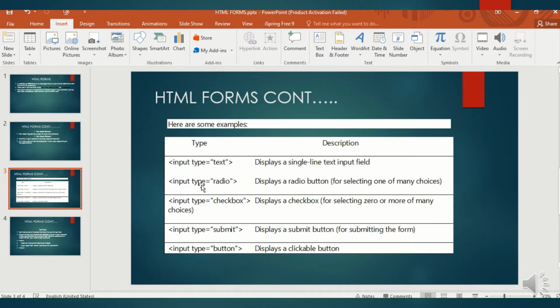Now if its type is radio, it means that you are using it for selecting one of many choices. If your type is checkbox, it simply means that you are selecting zero or more of the many choices that you have created. Then if you say submit, you're submitting your form to the server, if you have a server, that is. And a button is for a clickable part that you have created.